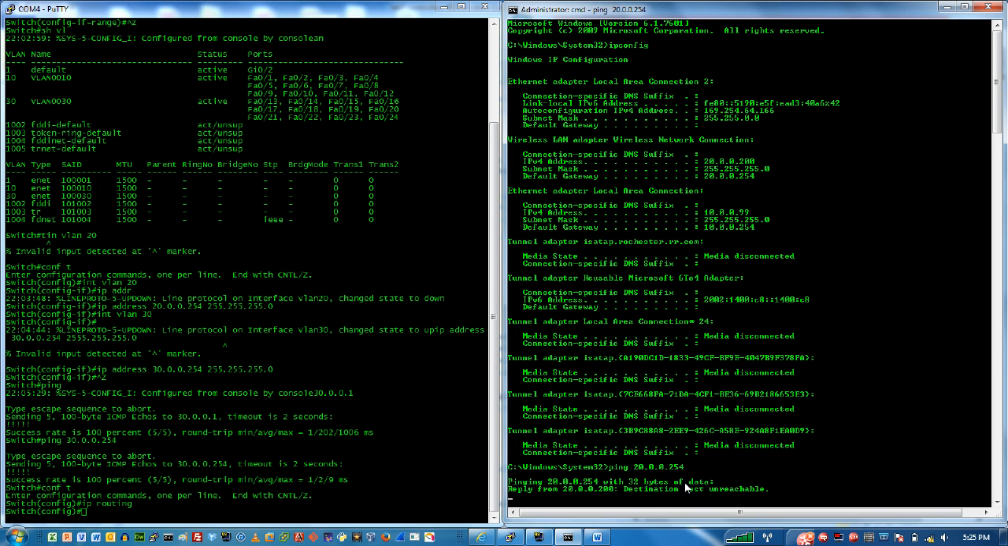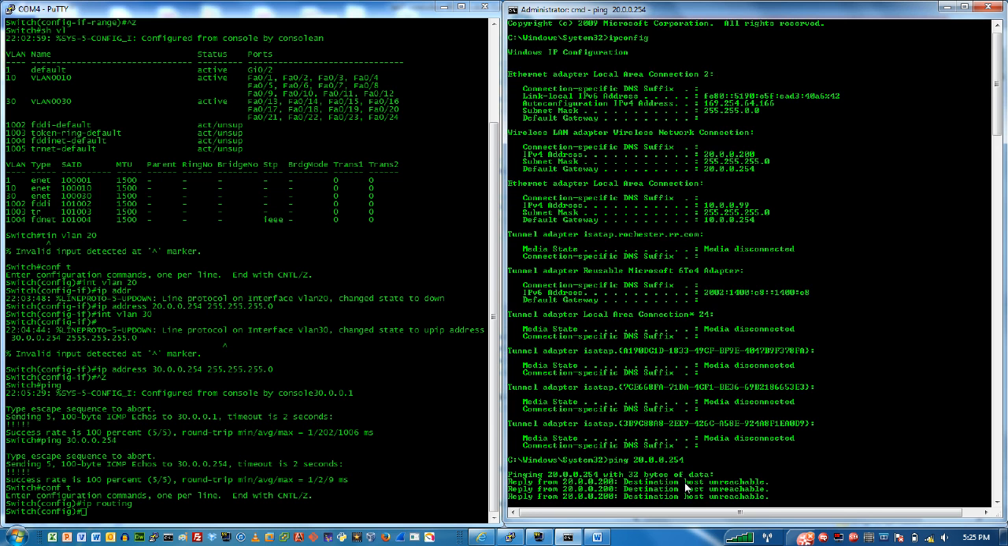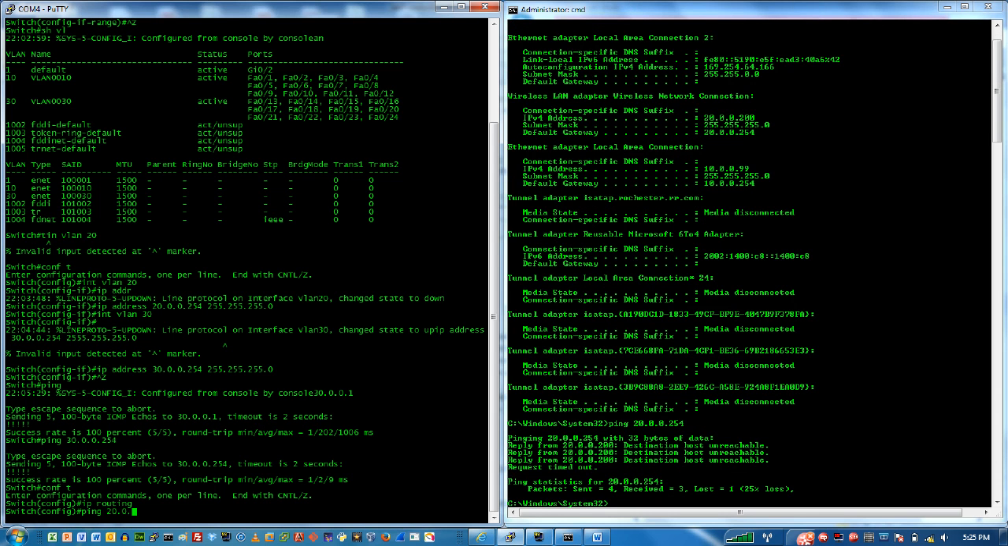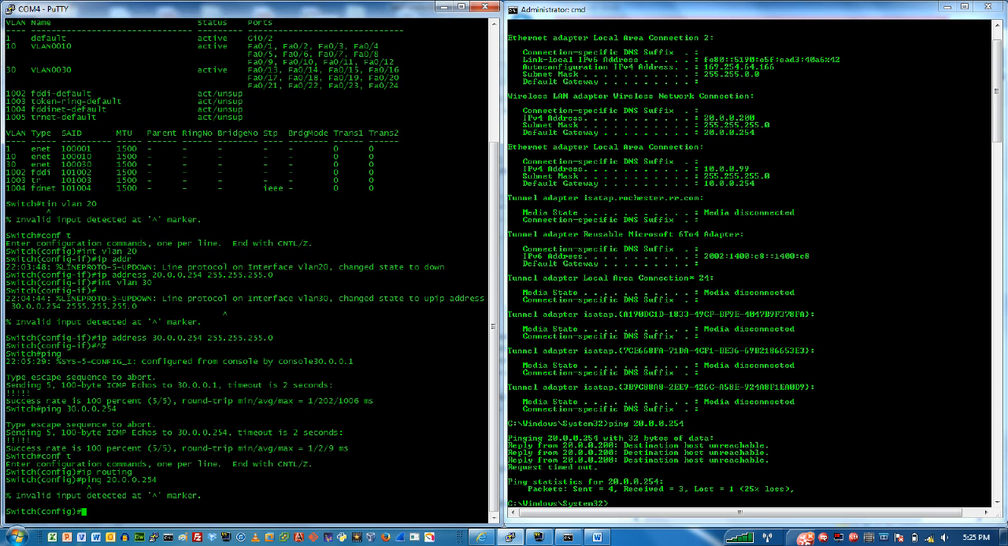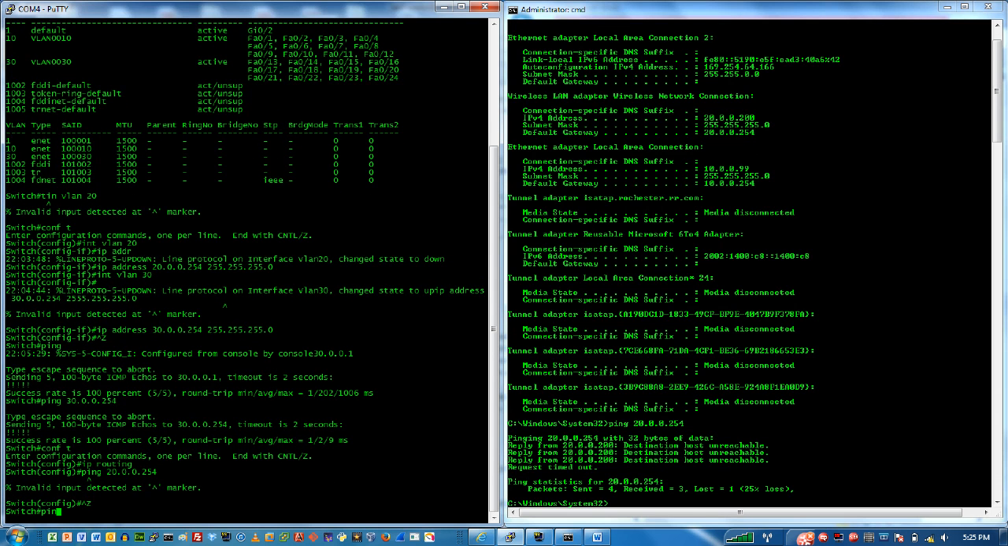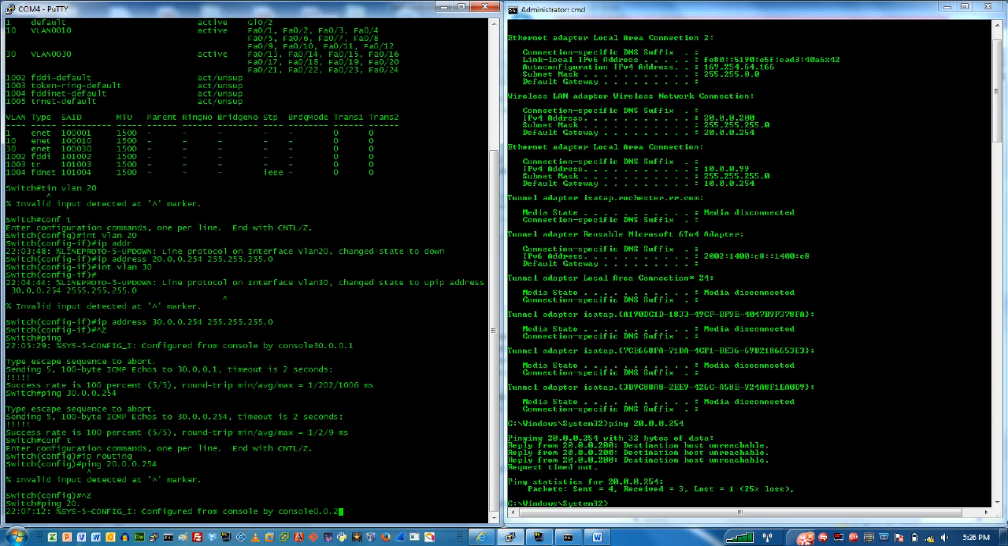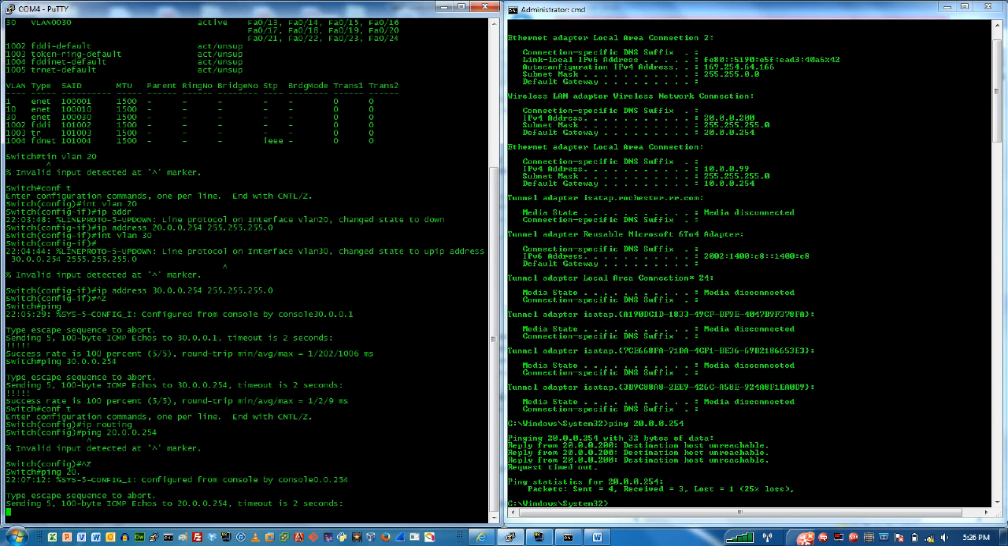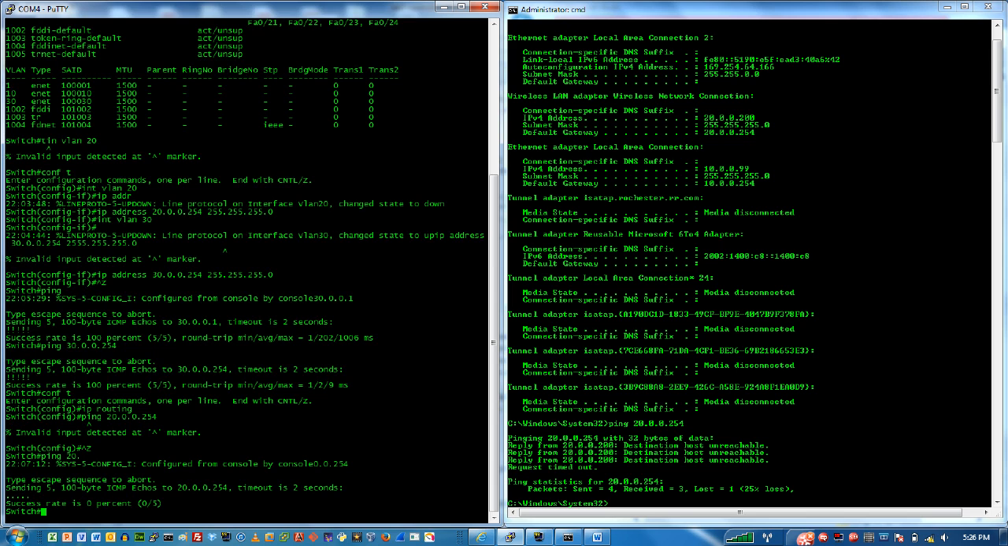And the reason that it's a problem is because 20.0.0.254 isn't really alive and well anywhere. I want it to be out here on the switch, because this is going to be how I get to the rest of the world. And even though I gave the IP address to the switch, it's not alive. And the reason that it's not alive is because the switch doesn't have a port active in that particular VLAN.